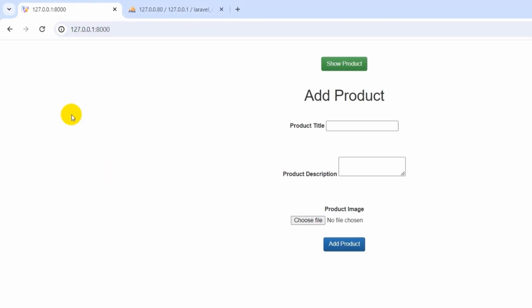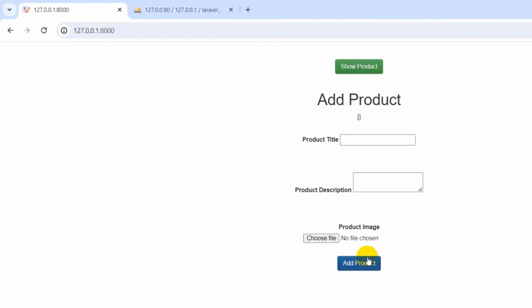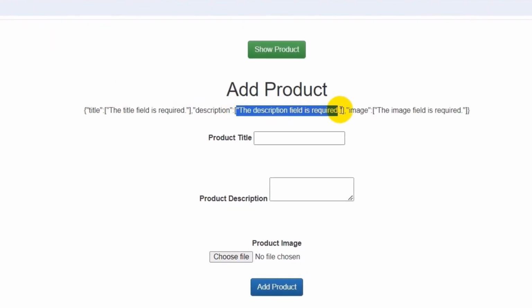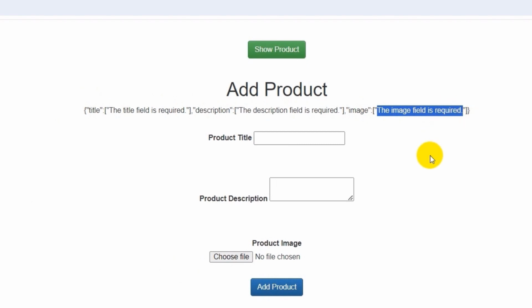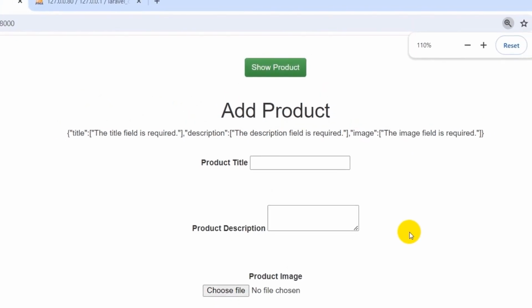So right now, if we save it, then refresh here, then click the add product, there you can see the title field is required, the description field is required, the image field is required. Let me just zoom in.